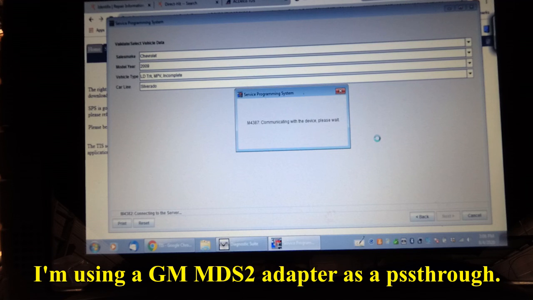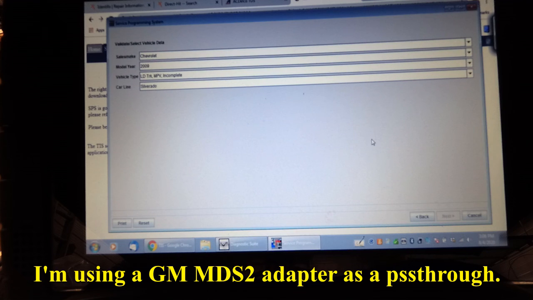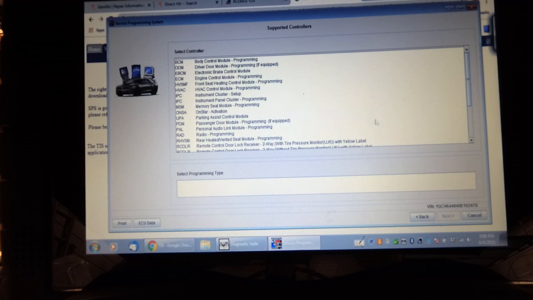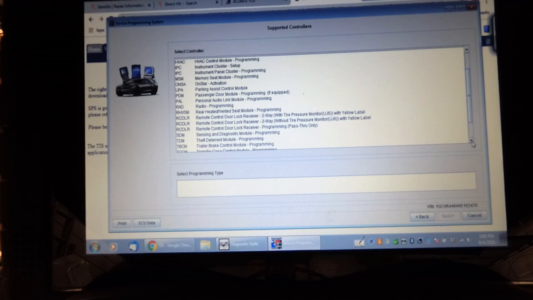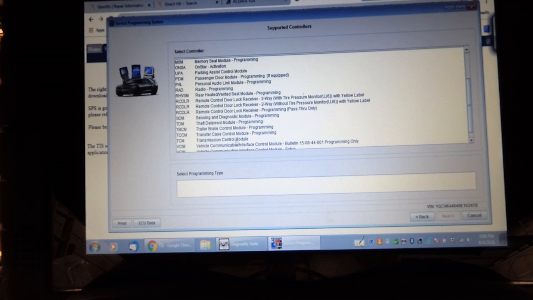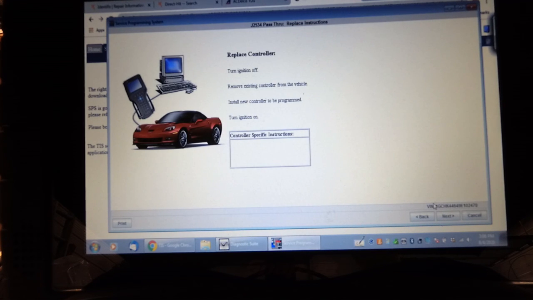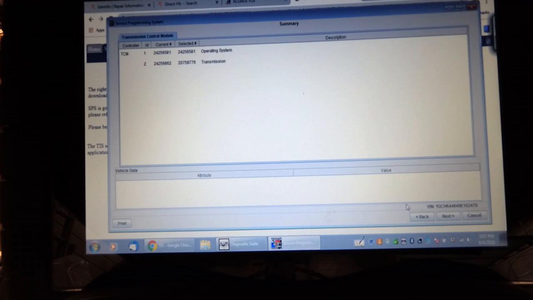I'm using GM's interface. Just going to check that. E102470. Yes, that is correct. Next. So we're looking for the TCM, Transmission Control Module. Normal programming event. Next. Remove the existing one. I've already installed it. And next.